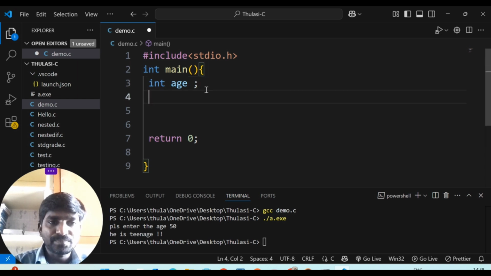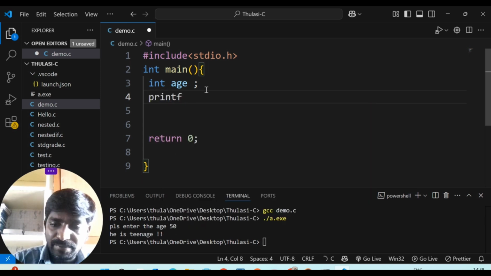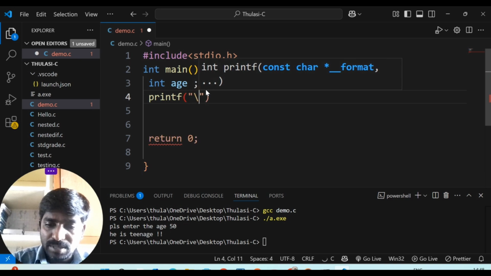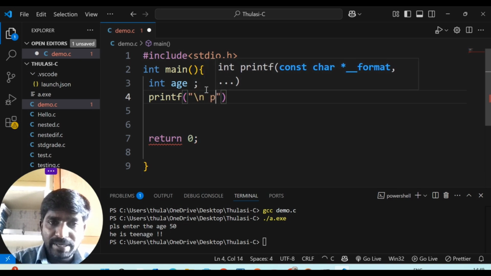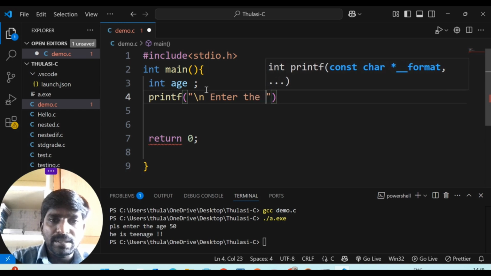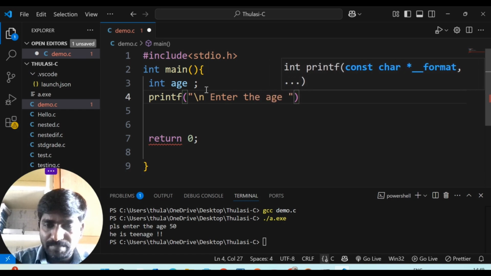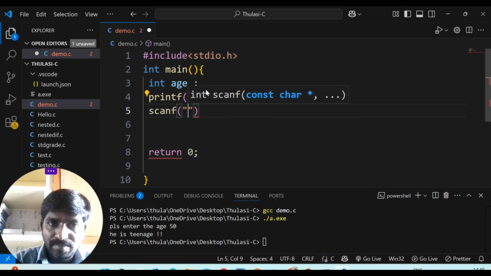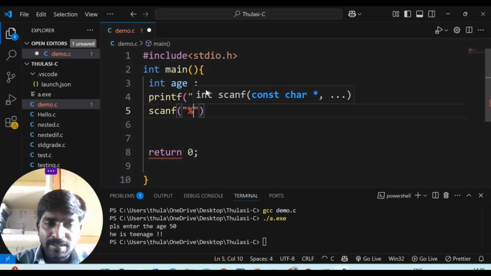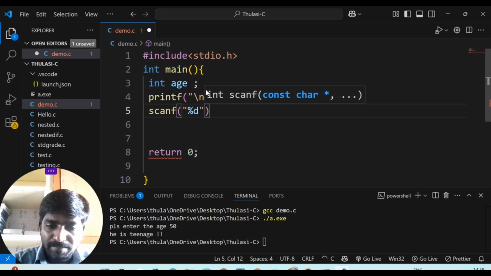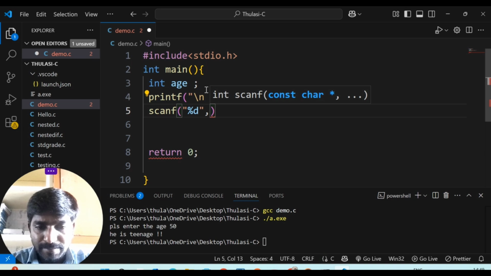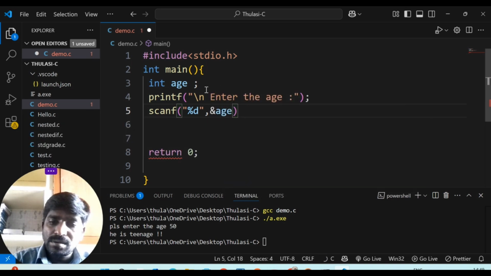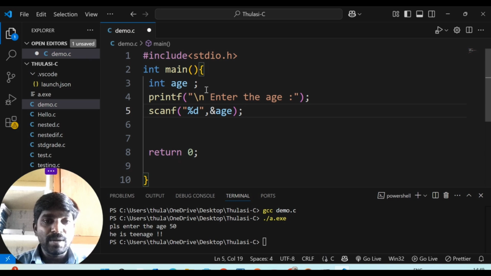For that I take an integer variable age. Then printf, "\nenter the age". Then scanf("%d", &age), the address of age. I take it one by one here clearly.